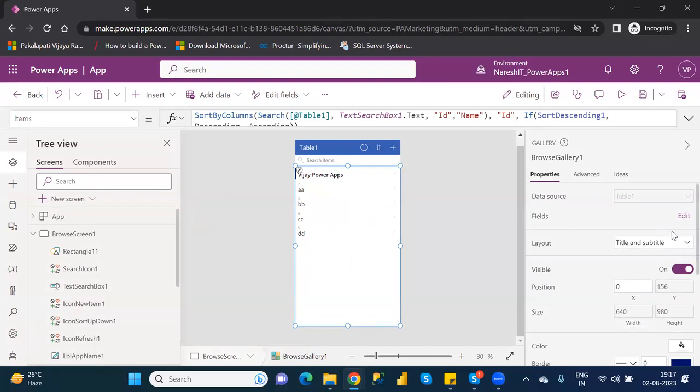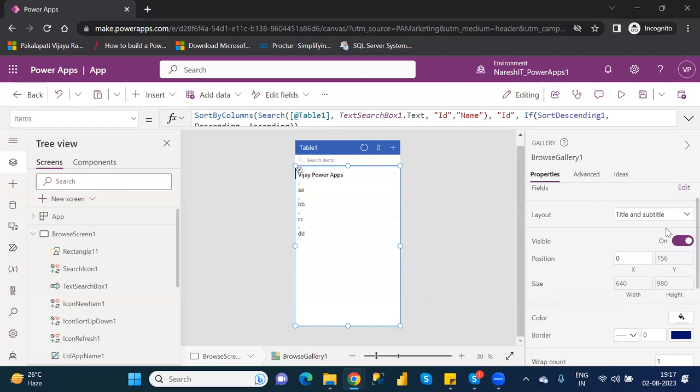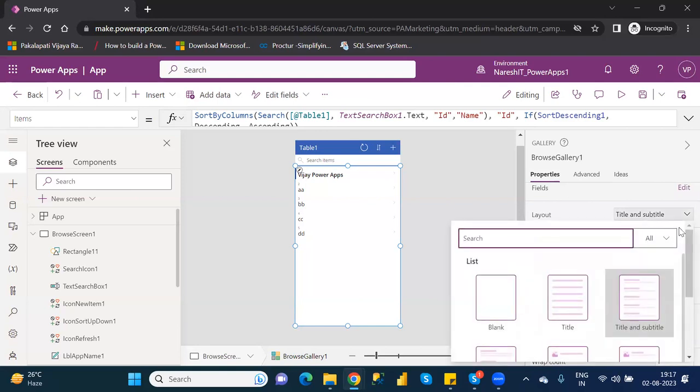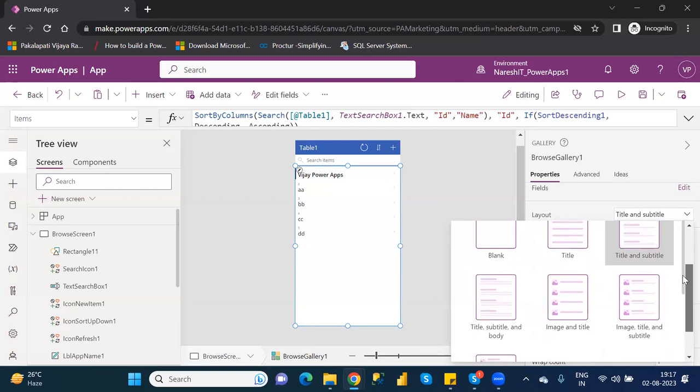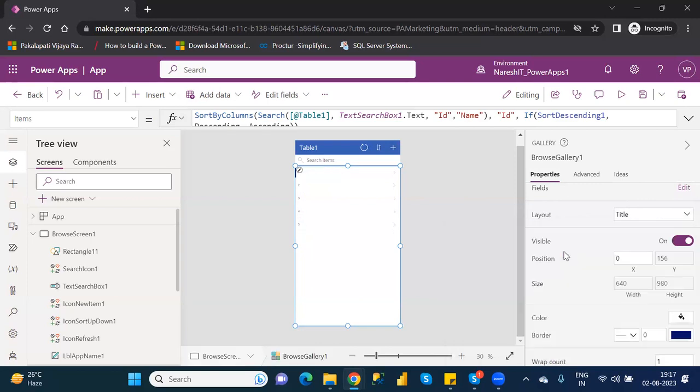So in this particular gallery, in whatever layout is there, there will be a different list of layouts. See here, if you are selecting title, then it shows a single value. Suppose I am selecting a title here. See, it shows a single value. That single value, I don't want to show the ID values. I want to show the name.